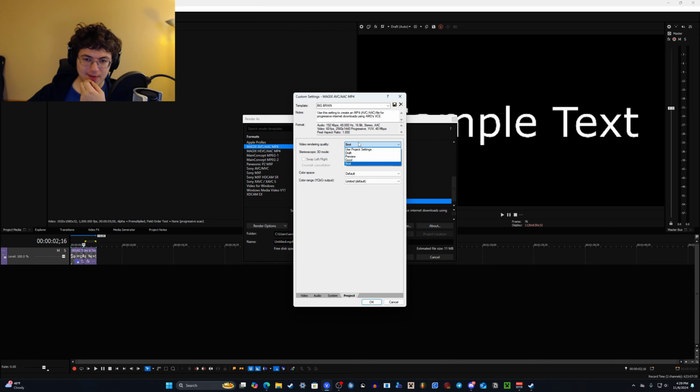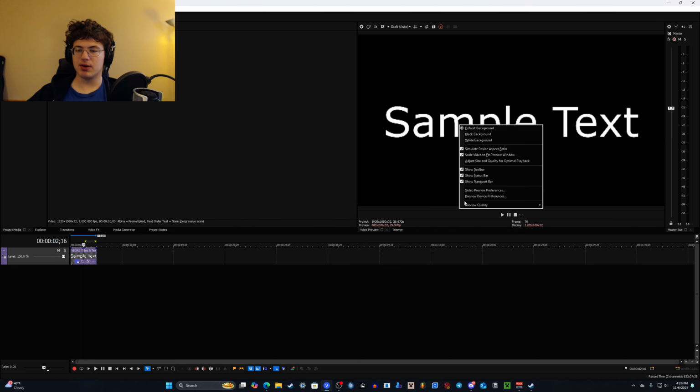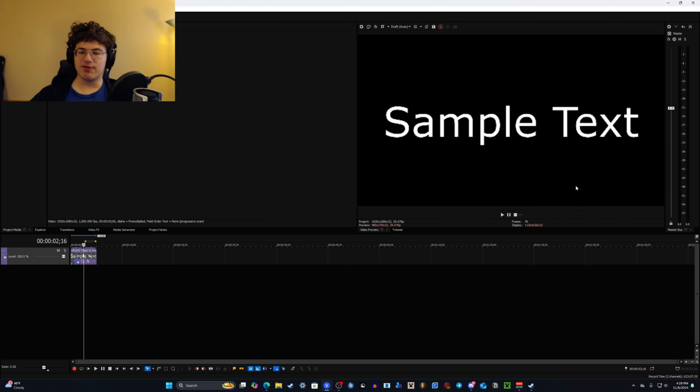So I want to talk about this. By default, it uses project settings. What that means is that it uses what you have here. In preview quality, it's usually like draft auto. So if you don't change that to best, it's gonna come out at draft auto.